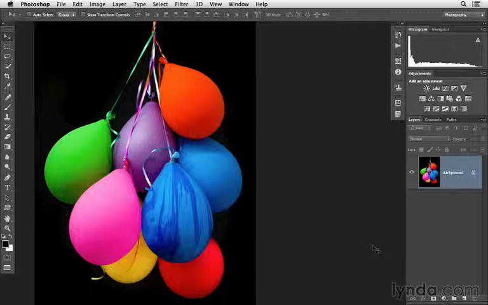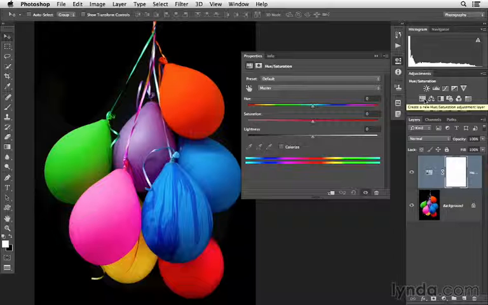All right, well, let's start off with this photograph that I captured here of some old balloons. And what I want to do is remove all of the color except for the color that we have in the two blue balloons. To do that, we'll go ahead and click on our hue saturation adjustment layer icon. And we're going to do this so that we can further understand how we can select and modify color.